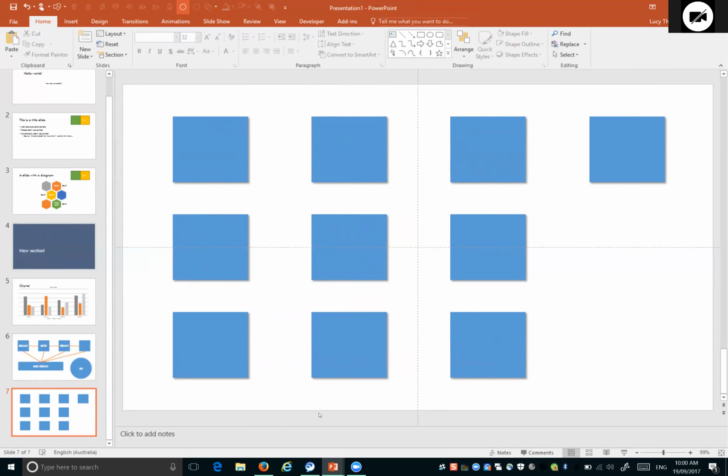Okay, I do have a question. Let me just nip to the questions. How do you add the crosshairs you have on the slide? Okay, so the crosshairs that I have on the slide, these are great things as well.